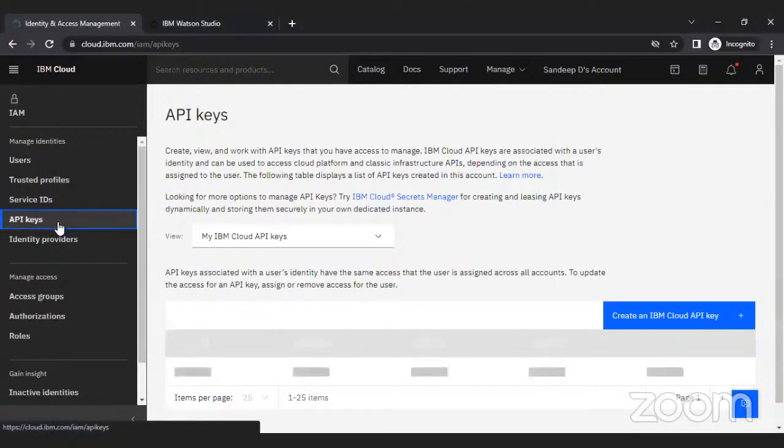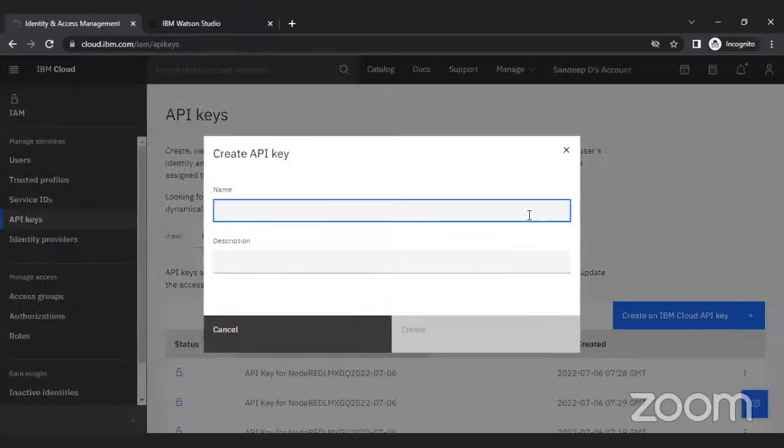Click on API key and click on create an IBM Cloud API key. Give the name, click on create. After clicking on create, you can see the copy symbol. Please copy it and paste it somewhere in the notepad. I hope ma'am you have created the API key.